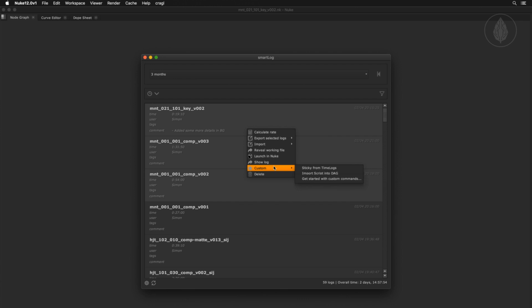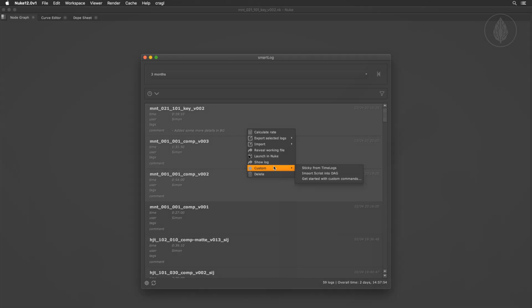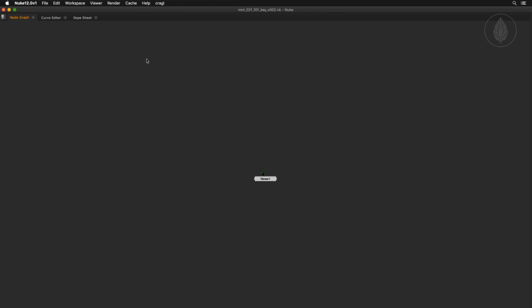third-party application. For more information about how to get started with custom commands and how to create your own custom commands, simply click the Get Started with Custom Commands entry from the right-click menu. This launches our in-depth written documentation, which explains in great detail how this feature works and how you can create your own custom commands. Let's finally have a quick look at SmartLock's settings.